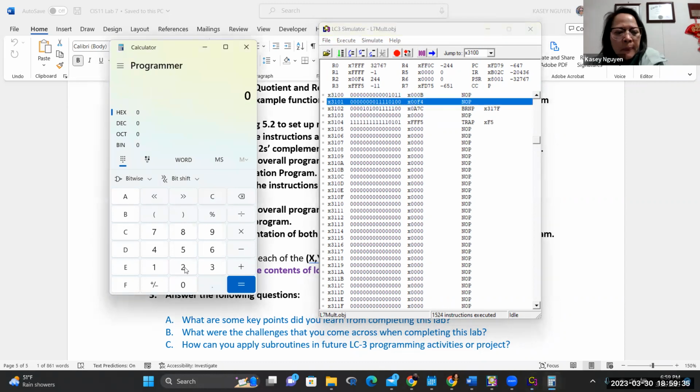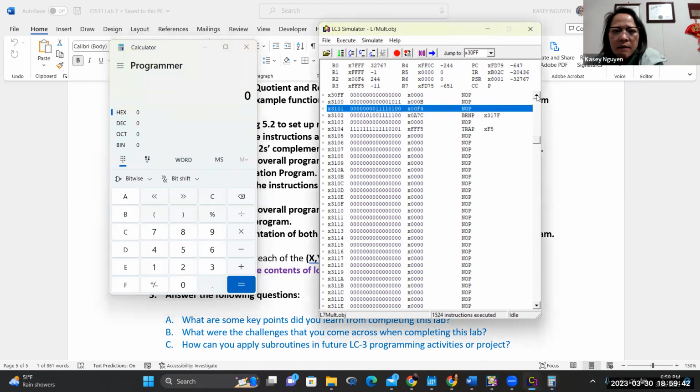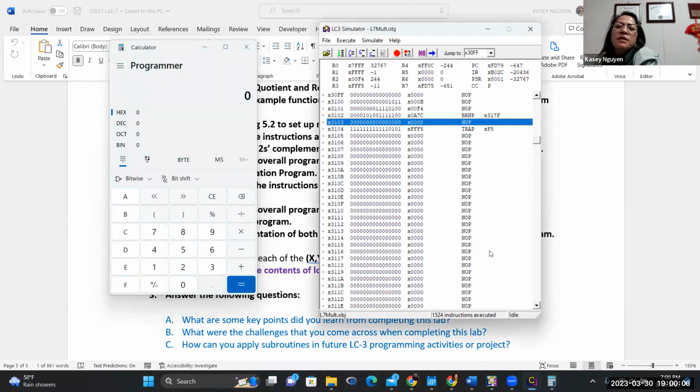Let me see. So F, what was it? We set 31 is B and F4, right? So B divided by F4, on the word size it's going to show 0. So that's right, because it's not going to fit. It's overflowing.